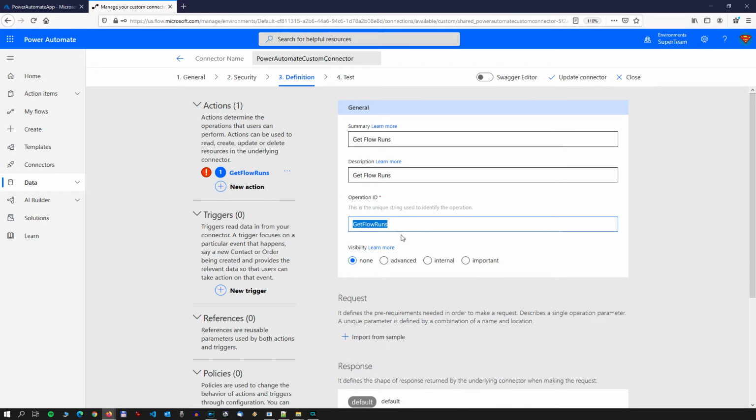Yeah, so it's a unique string, so you cannot have another action with the same name. Anyway, I'm not going to go through that now. All right, so I'm assuming that you already know what you're doing in the connector studio, let's say, in the connector designer.